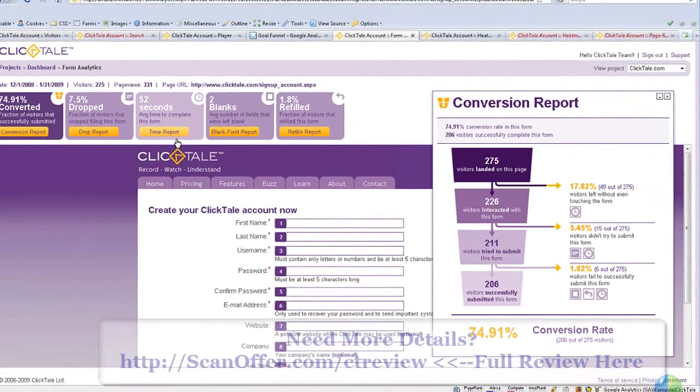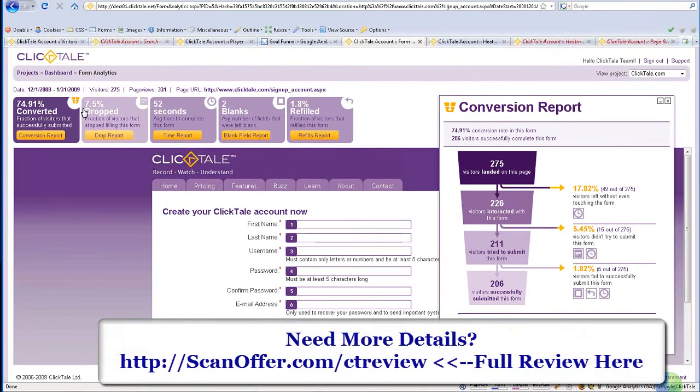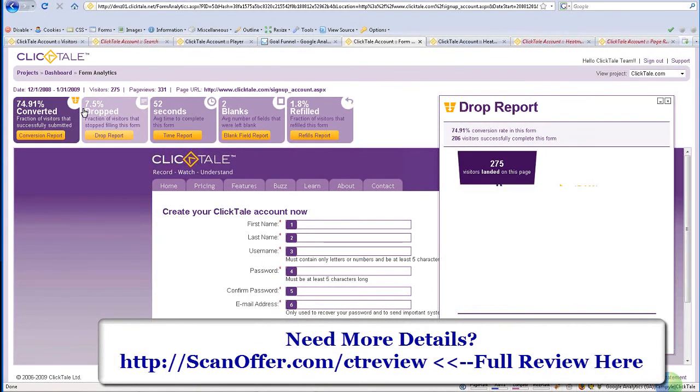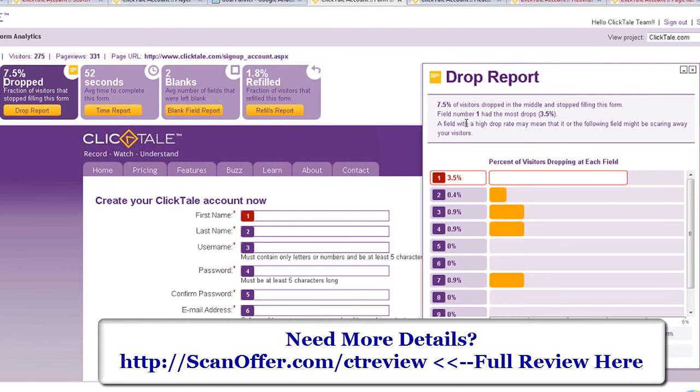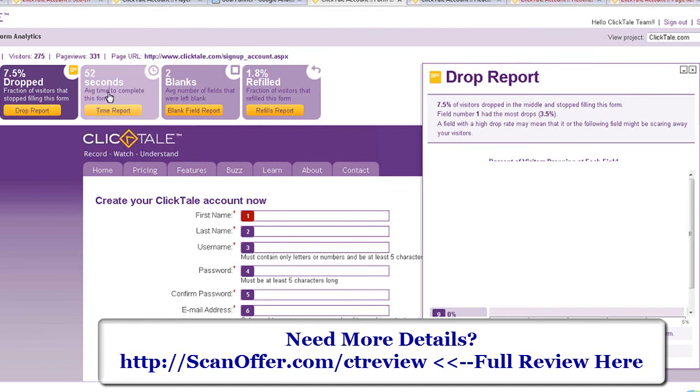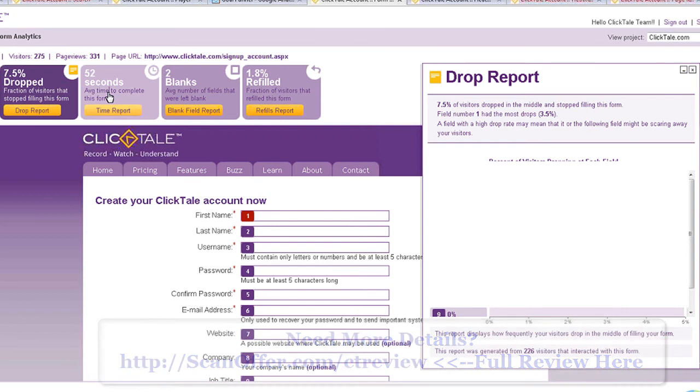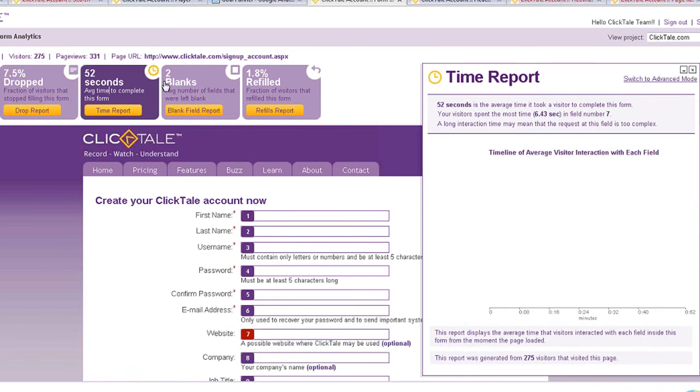The second report tells you, I'm going to go through this pretty quickly, which field the visitors filled last before they left the form. So you can see where they're dropping off from, and how much time they spend on each field. Of course, the blank report shows you which fields were left blank, and then the last report shows you which fields people came back to refill.